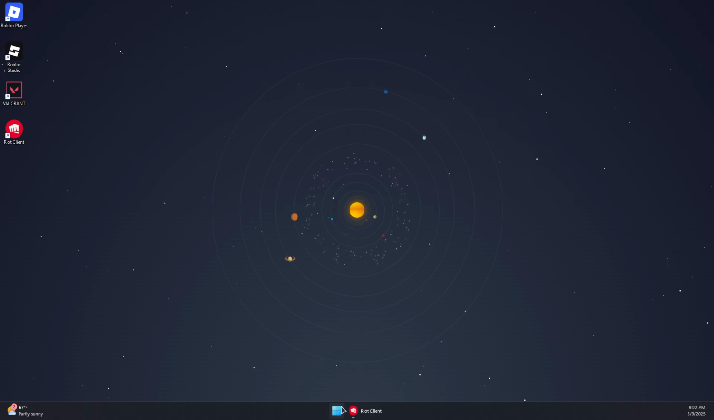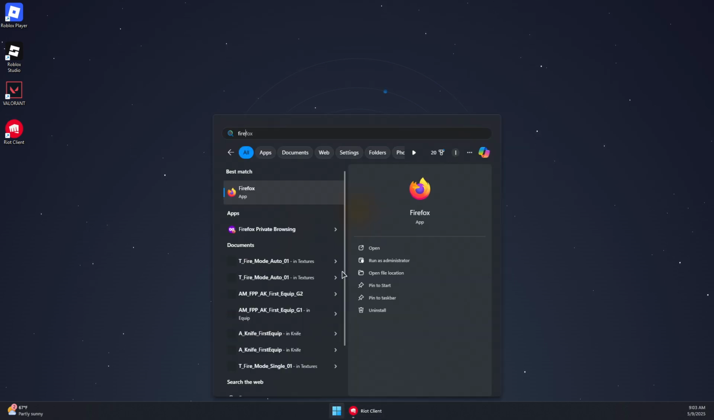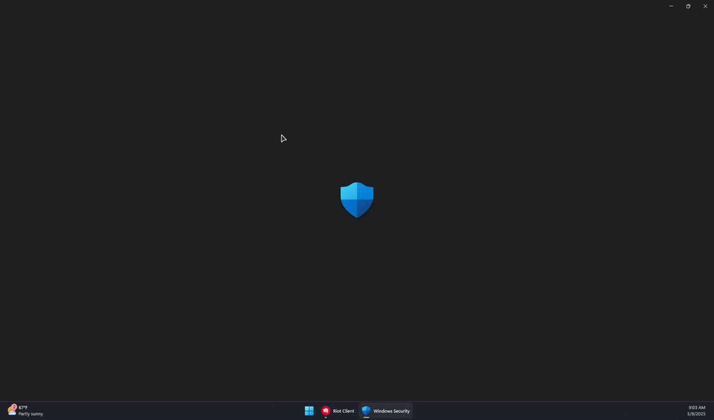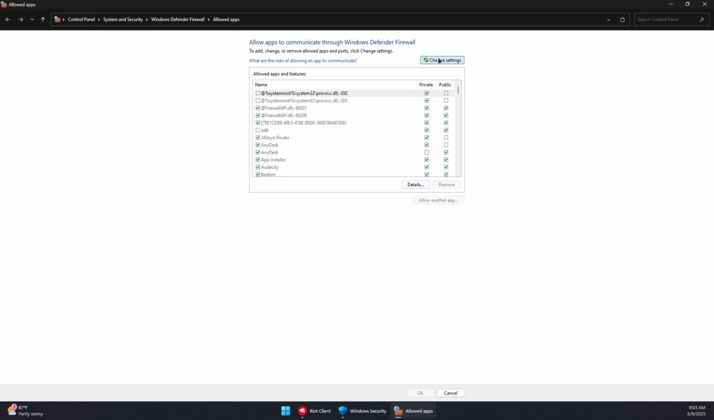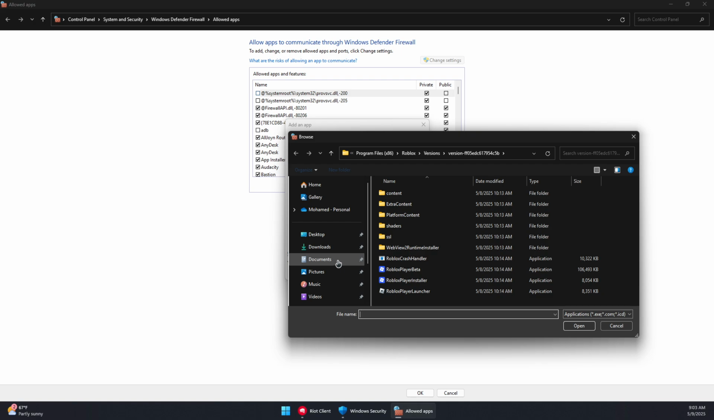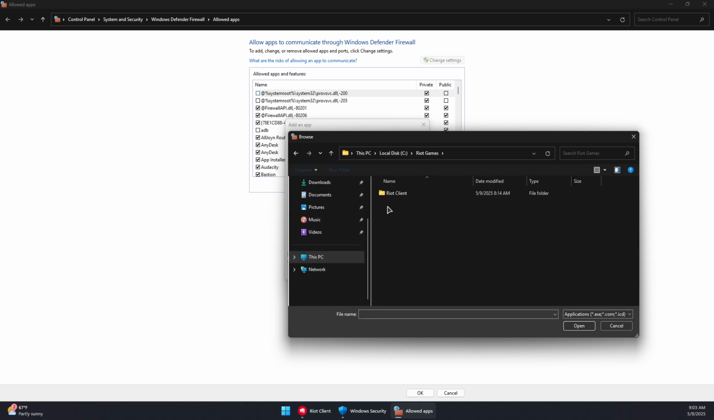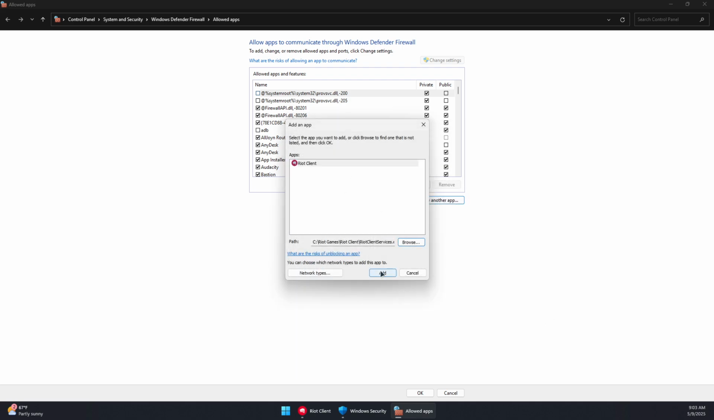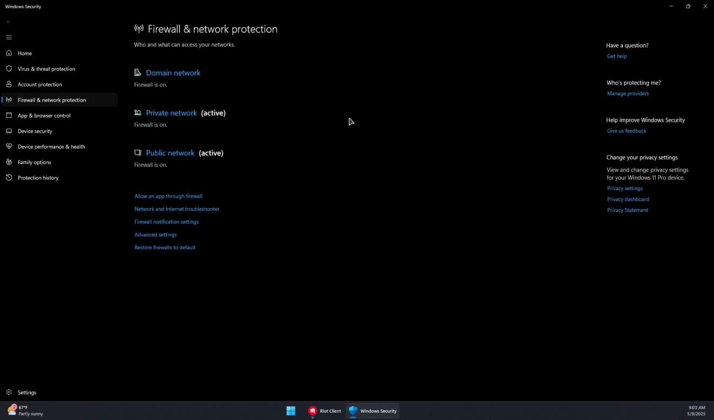You should also add the Valorant client to the firewall settings by going to firewall again. And then in the same list, you should click allow an app through firewall and then add a Riot client in here, browse to it. Usually you find it in C and then Riot Games, Riot Client, and then you click on Riot Client Services, open it, then click Add, and in here you want to make sure private and public are checked for both. Now you can close this.